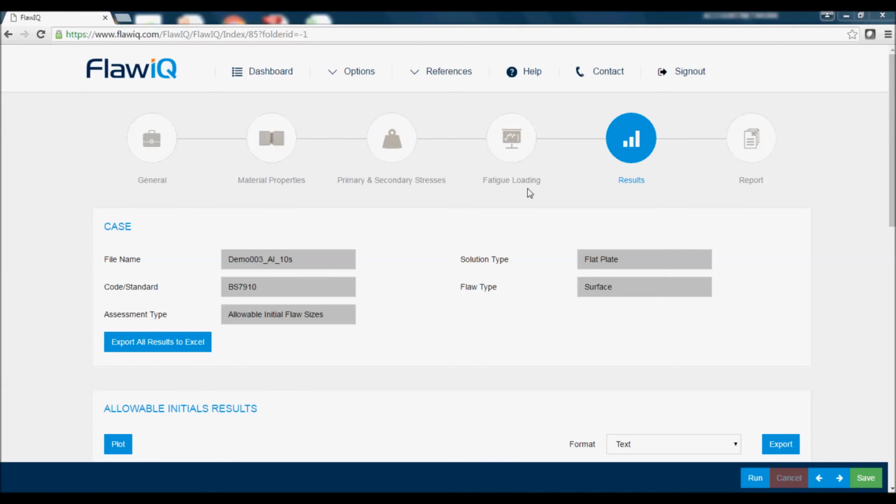Once the first four tabs are completed, you are ready to run FlawIQ. Hit the Run button. For this case, the program iterates to find the flaw sizes that grow to unstable fracture failure in the target life. It automatically does this for a range of flaw aspect ratios.